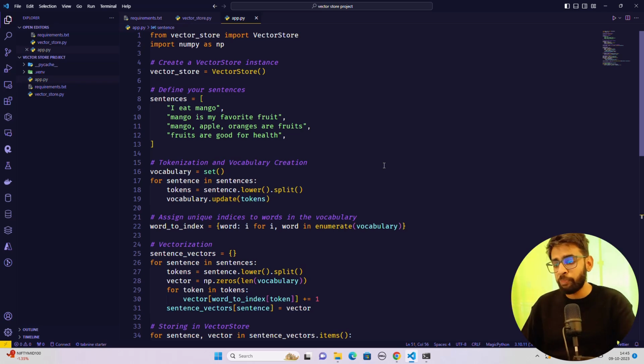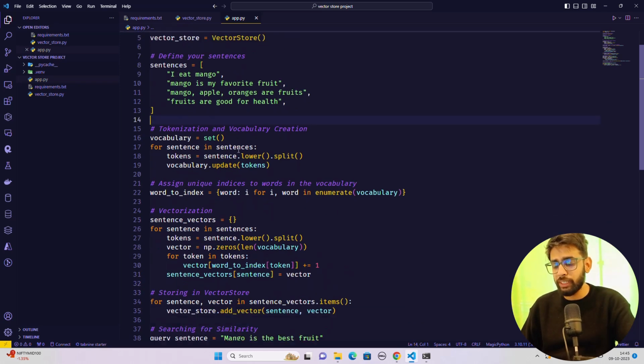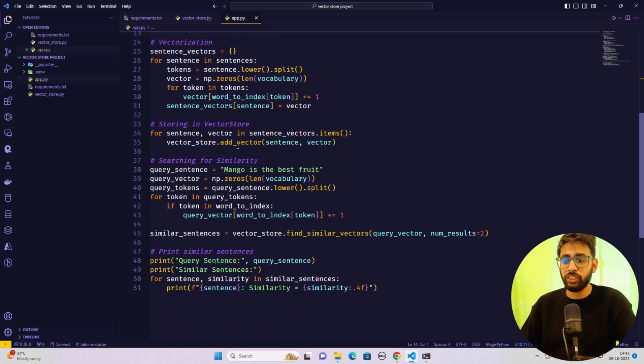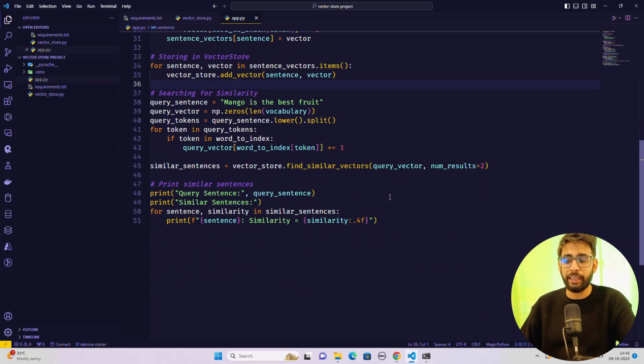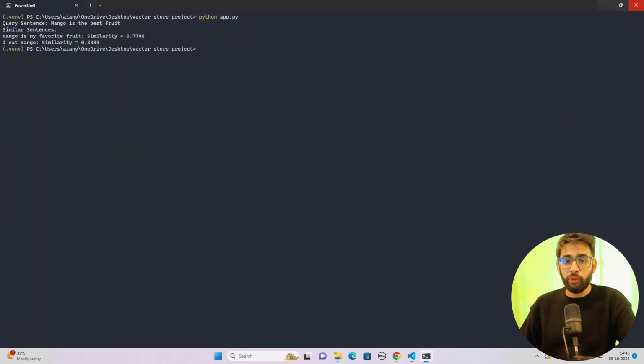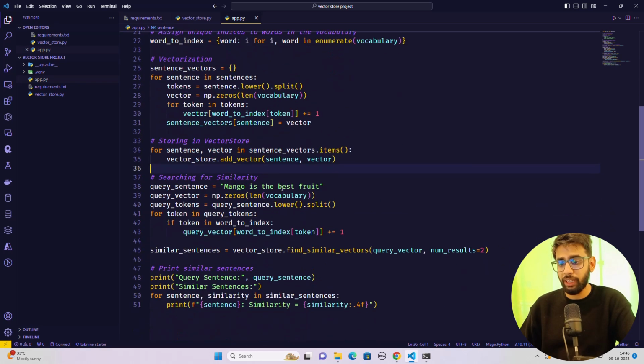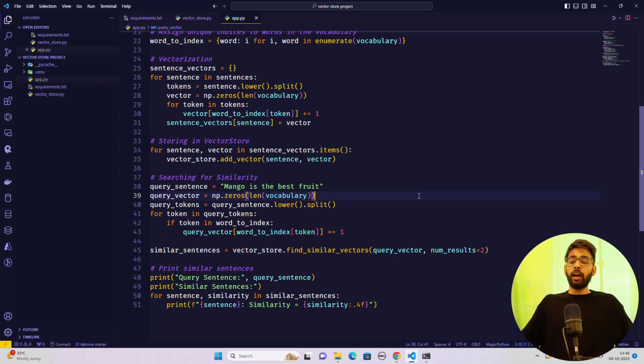Now, in this, what we did was initiate a vector store class, have some sentences, tokenize them, assign some unique indices, do some vectorization, and then search for the similarity. And you got the response over here for that particular sentence that we have made, here: mango is the best fruit. You can also build a web app to build it. Because here we have a small vocabulary, you will have a big vocabulary depending on what kind of data you are working with.